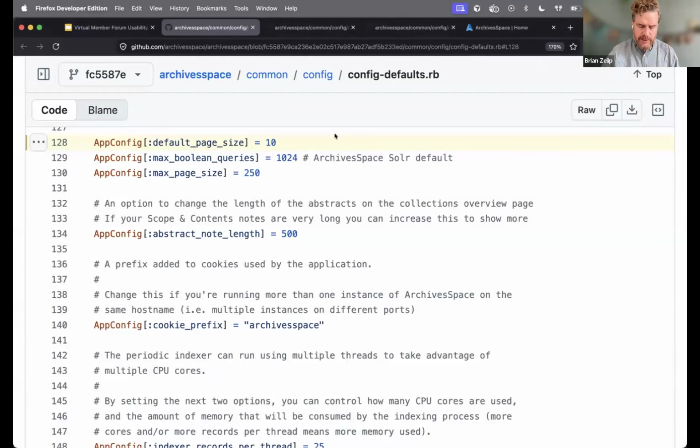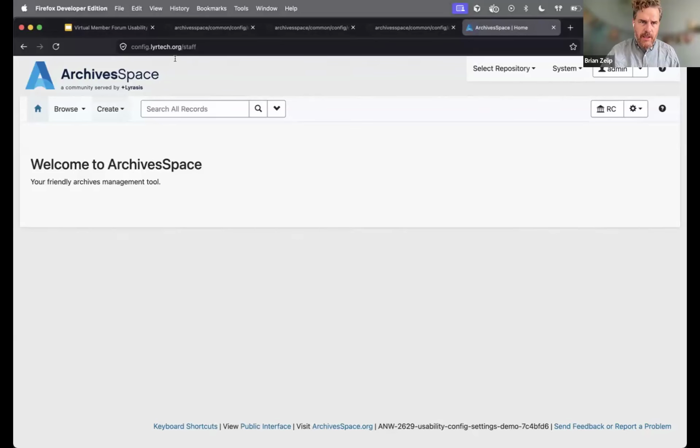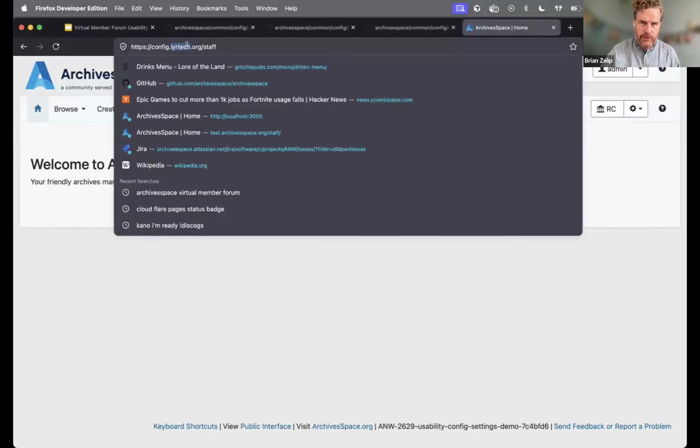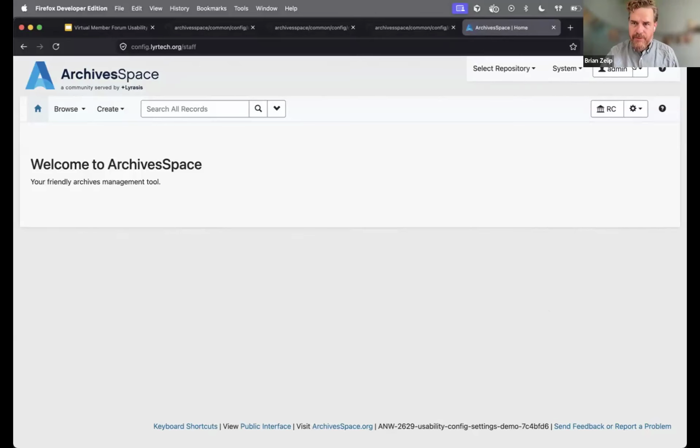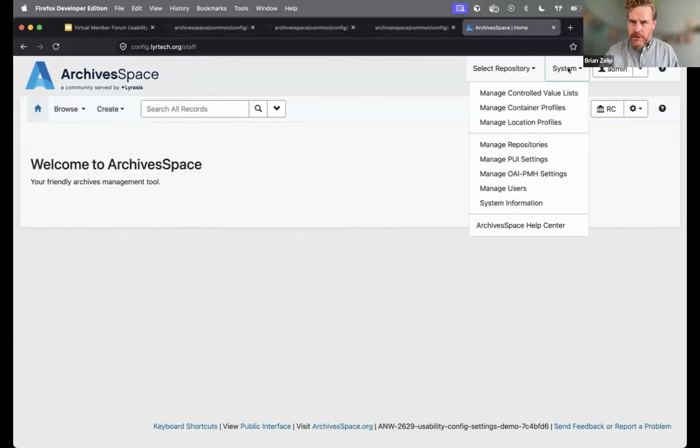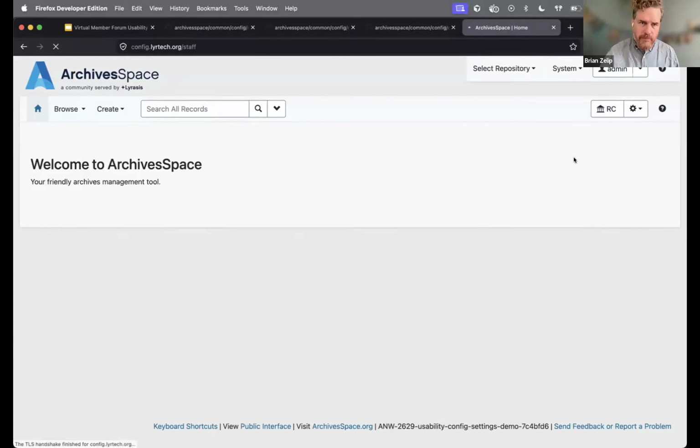What we've been doing here essentially is making this page right here. Here's a URL we can all go to. This is a live server that's online at fig.leartech.org/staff, and it has the same login information as everything else. And what's new here under the system menu is this manage PUI settings option in the dropdown.